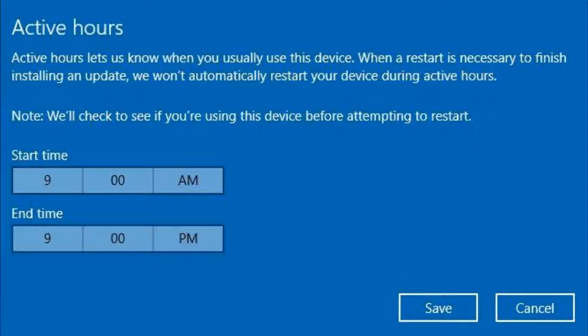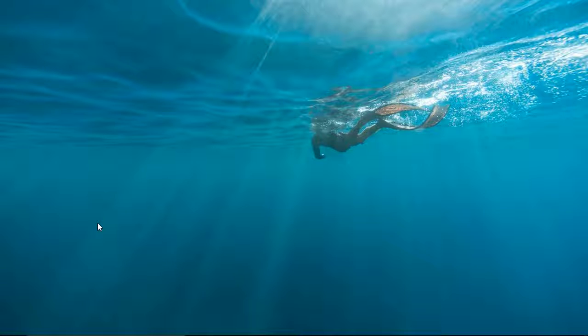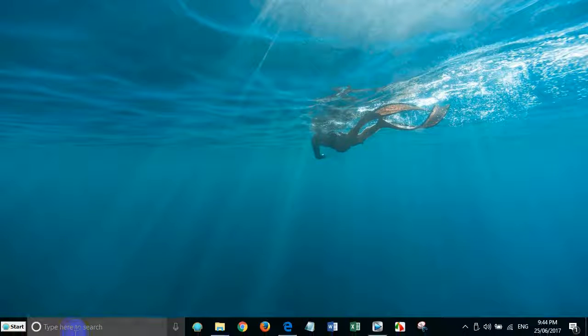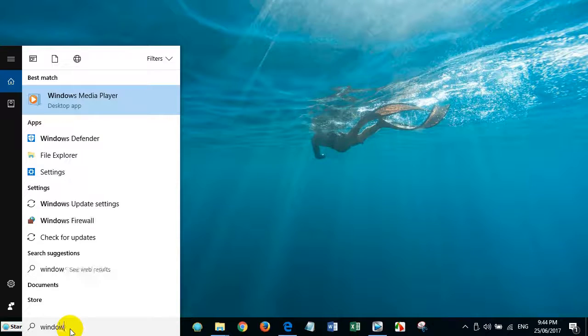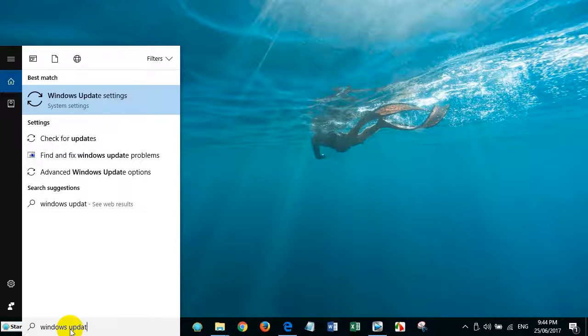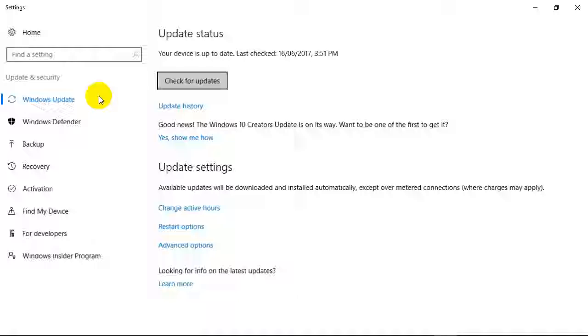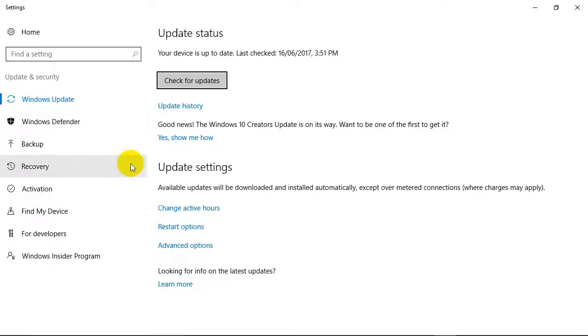You may have had your computer restart early in the morning or late at night when you're working at home. Well, Microsoft assume you're only going to use your computer between 9 AM and 9 PM. I'll now show you how to change the active hours. Go down to the search bar and type Windows Update. Check for updates and come down to change active hours.